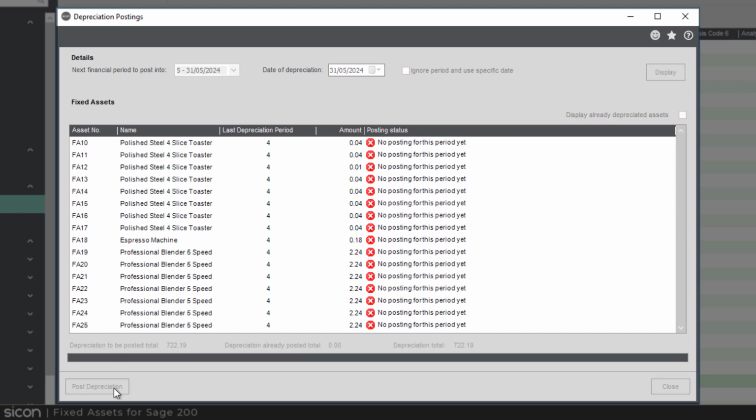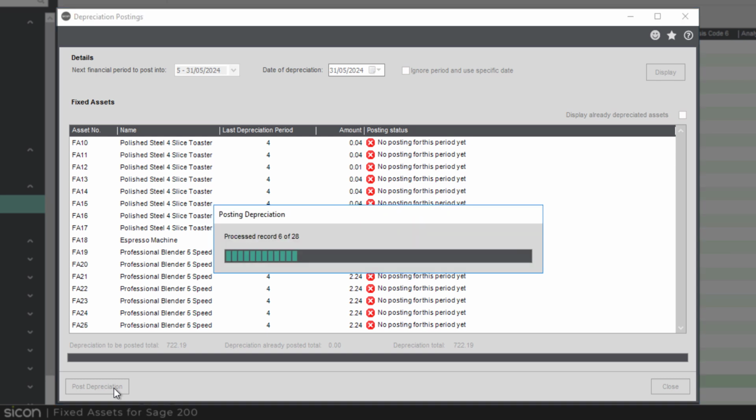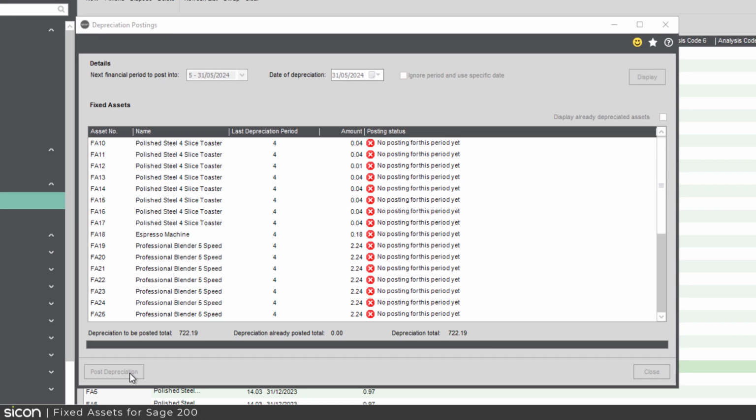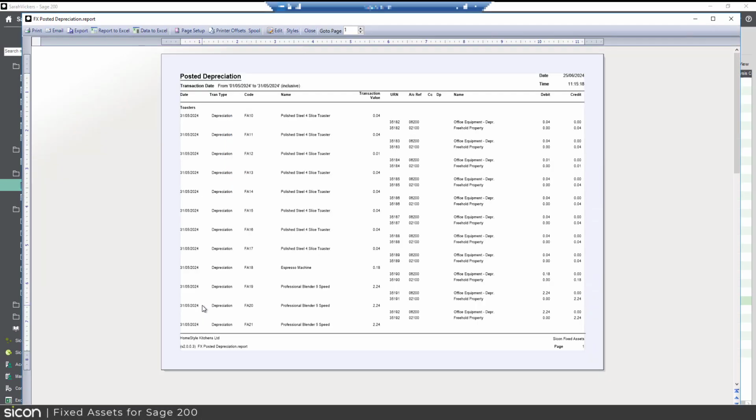And it literally is as simple as clicking post depreciation, and it will then do the associated postings through to the nominal accounts that we've assigned against each of those categories in the background. Now, there's various options on how that postings happen, whether it's individual postings, each line, or whether it's a consolidated posting. That's something that your consultant can go through in a lot more depth and detail when the system is implemented for you. And as you can see now, we've got the posted depreciation report.